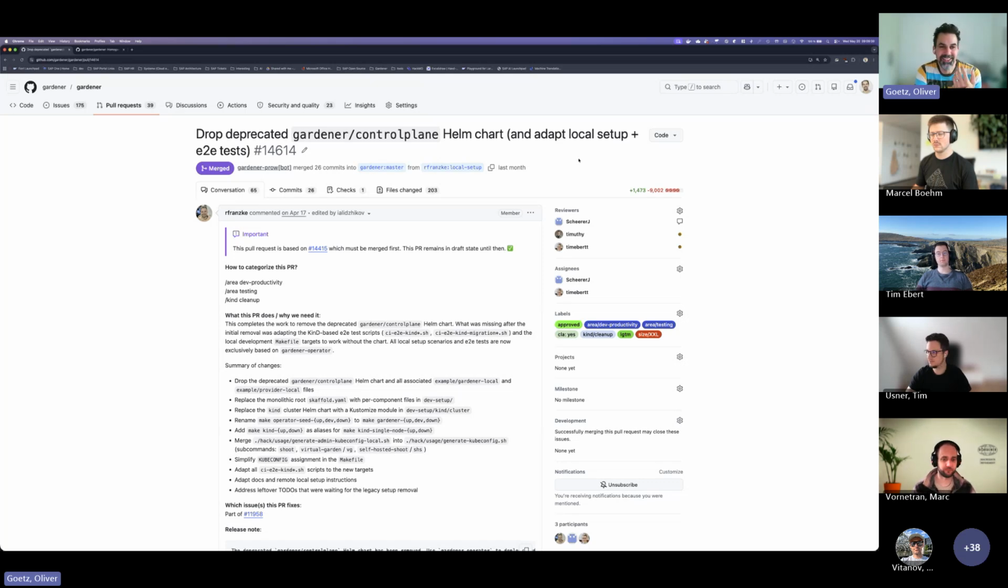This PR is the end of a long journey. We announced it last year, I don't know, beginning of last year, that we tried to get rid of the garden control plane Helm chart. And now we finally did it. I hope everyone migrated to the Gardener operator. Otherwise, it's a good opportunity to do so now.